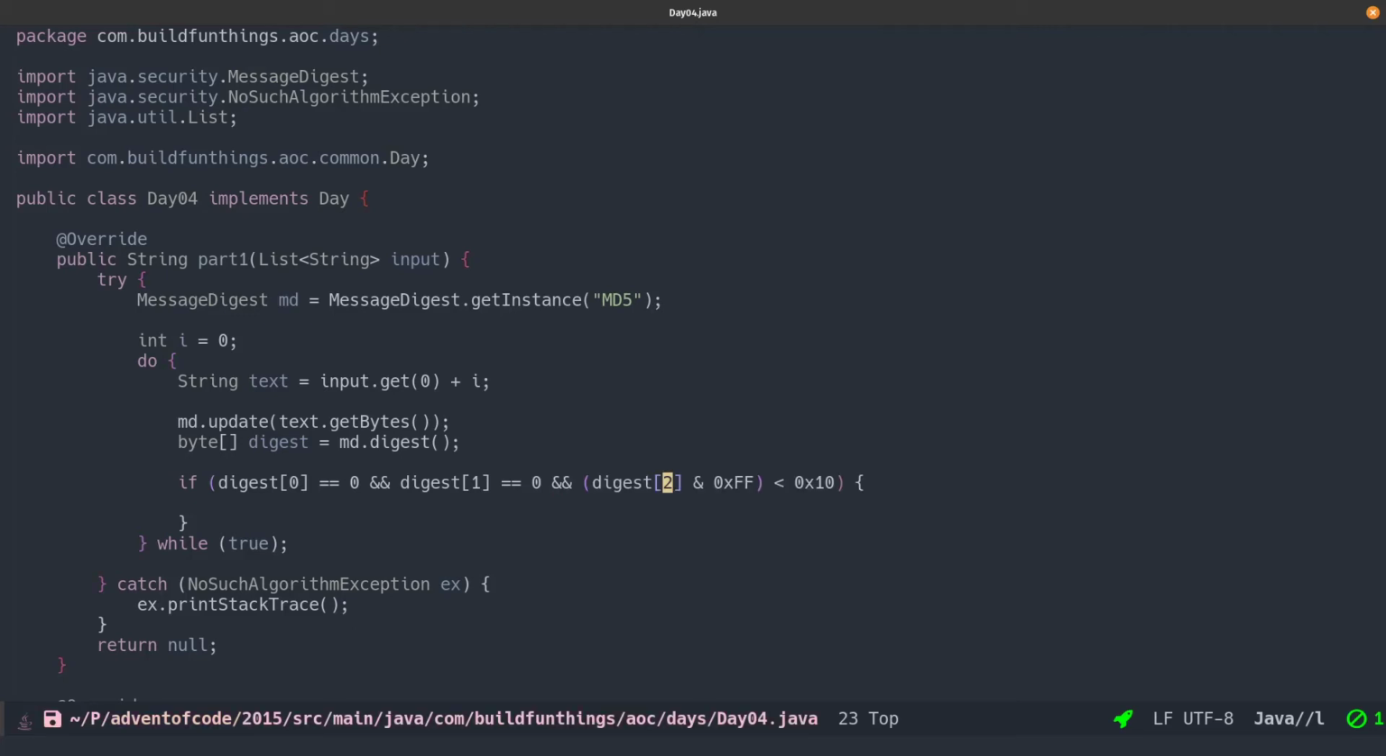If we mask the digest value at the second index with 0xFF, we will transform the possibly negative byte value. It can be anywhere between negative 128 to positive 127 due to its 2's complement integer value. We will only be left with a value between 0 and 255 instead of that negative value. Then we can compare it to the hex value of 10, which is 15, because that's the point at which the hexadecimal value will jump from 0 to a 1.